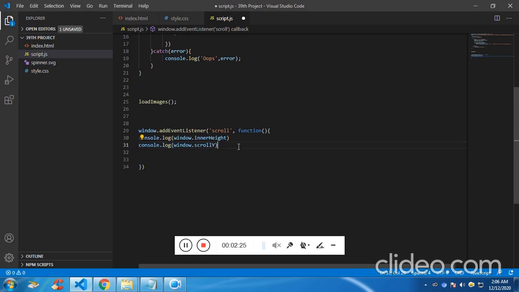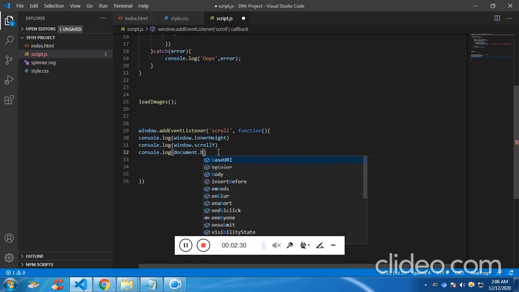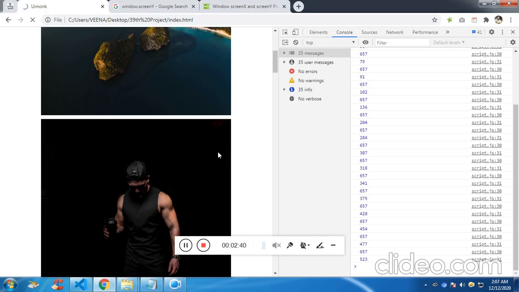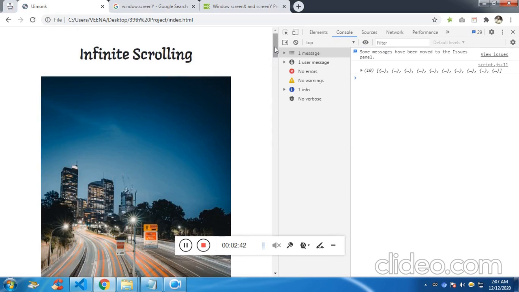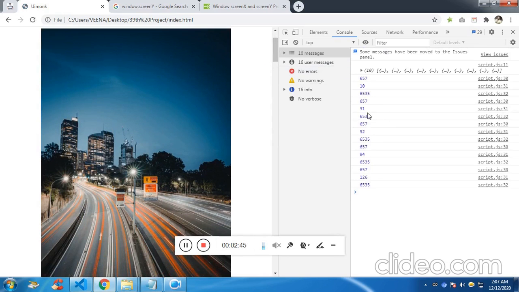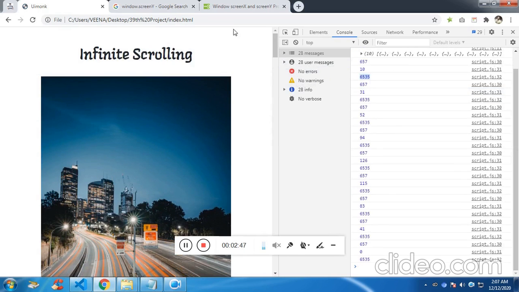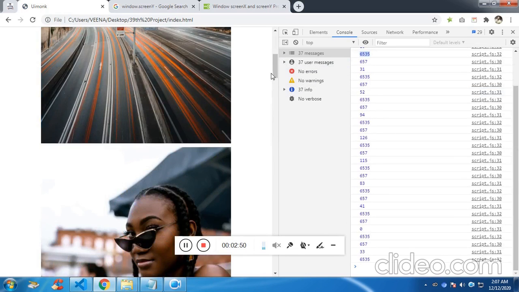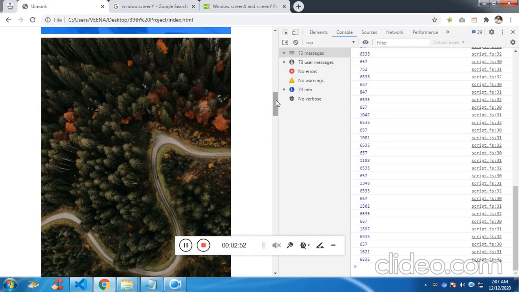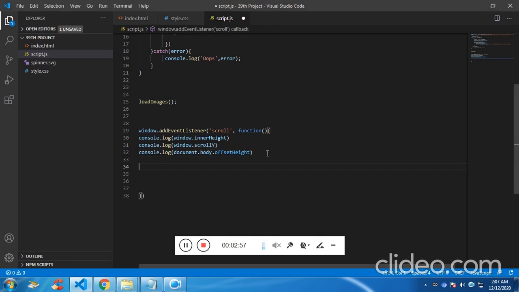The last thing we need is document.body.offsetHeight. If I refresh, document offsetHeight is going to start from here and end where the document ends, so it is going to be fixed. With these values, we are going to use some if statement.